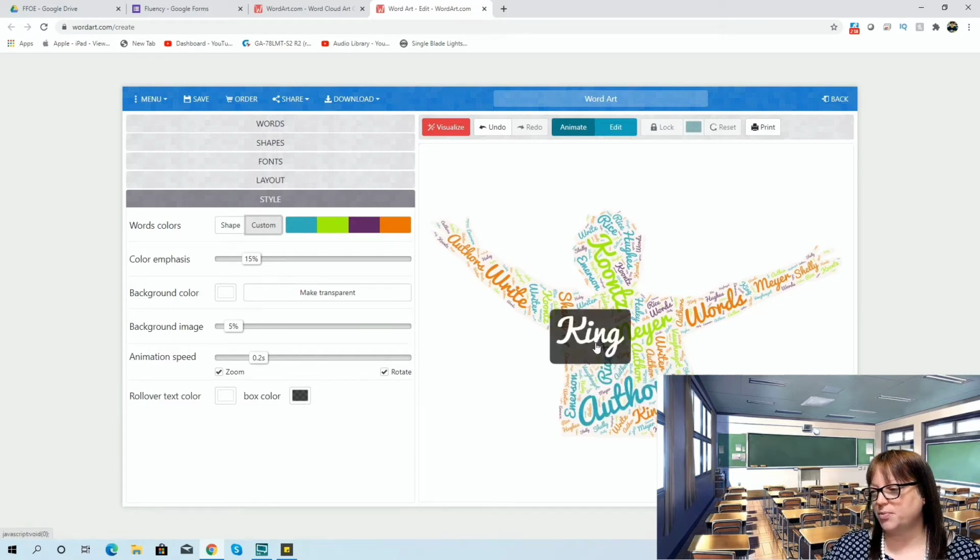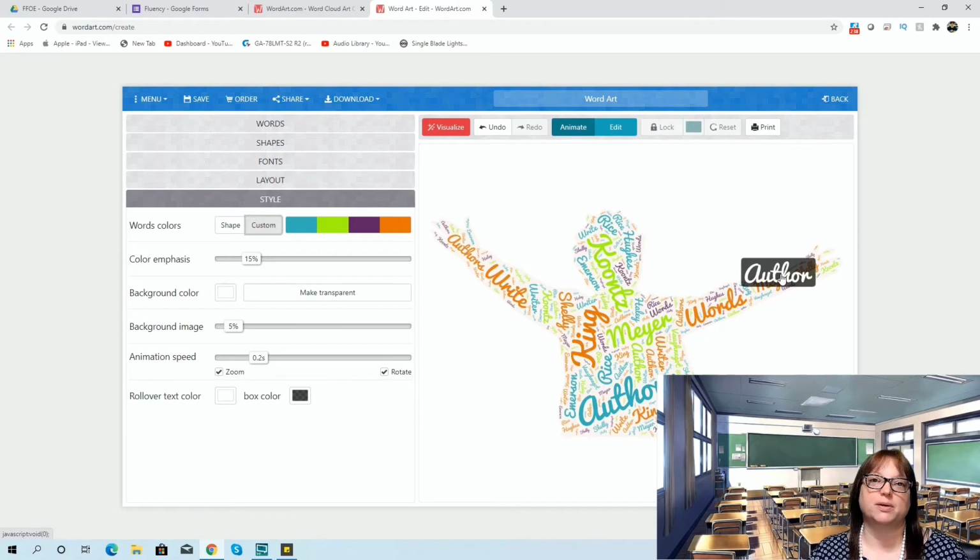So it fills in the shape with all the words that I came up with. So I came up with Stephen King. You'll see that he's on there, and you'll see that he's over here. And you know, there's "rice" a couple of times and "writer." And so let's say I don't have 50 words or something. It's going to just fill it in with all the words that I have.